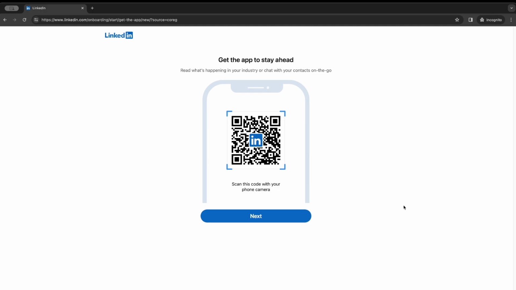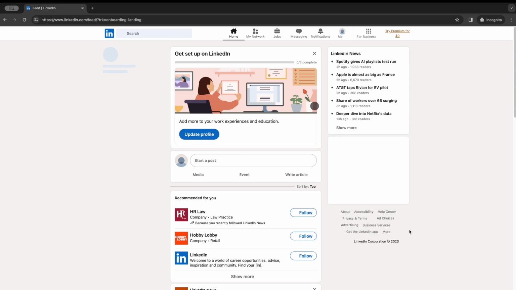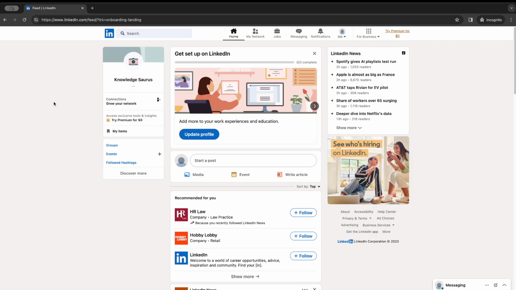If you scan this QR code with your camera on your phone, you can actually download the app directly from here, or you can just search the App Store for LinkedIn and download it that way. Again, it's asking us to follow some companies and other things. I'm just going to click finish so we can skip that part. And then your account is created and you can go in and start editing some settings in your account.